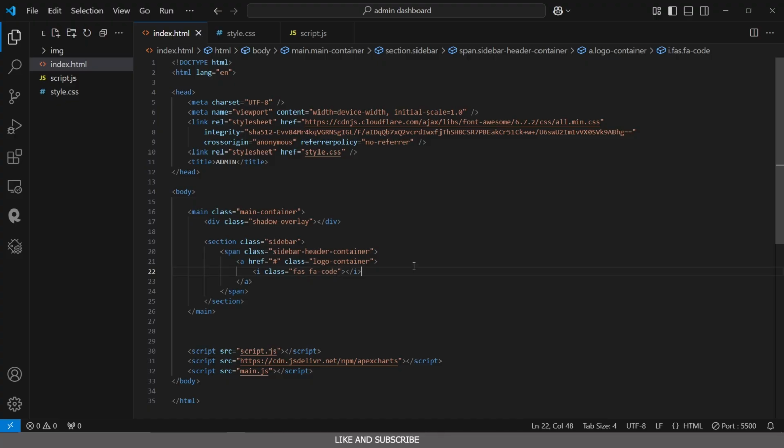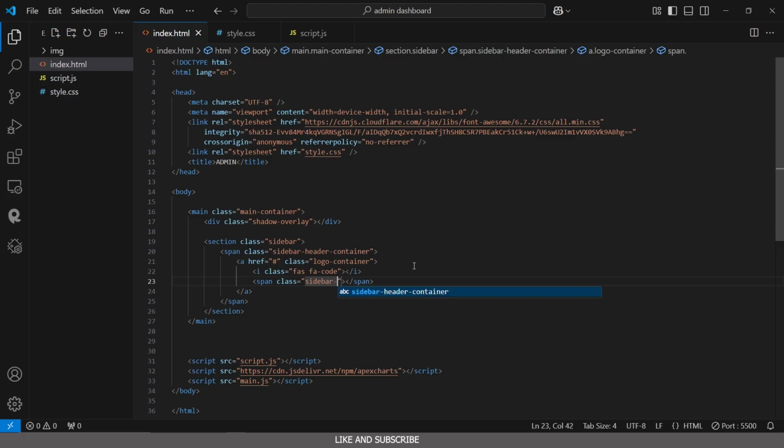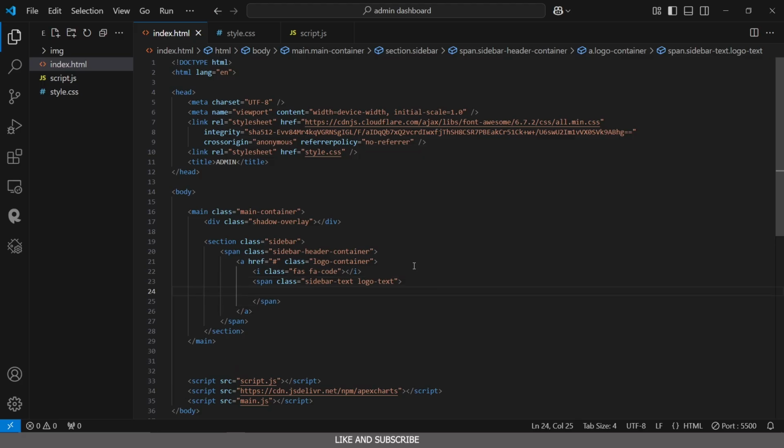Next, we're going to go ahead and create the name. You can see right there, which is the dev core name. Create a class right here, and the class here is going to be sidebar text, and we also need logo text. So in here, we're going to have dev core as the logo. You can use any text at all.